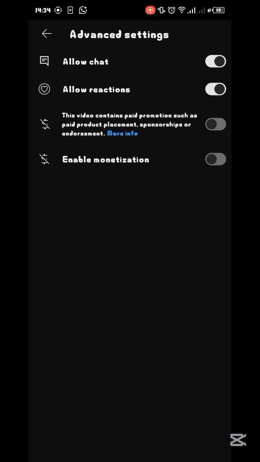So you need to allow chat so that people can send messages and you read the messages and reply to them. It makes the live to be very engaging. Allow reactions so that people can love what you are saying. They will be clicking the love sign and the love will be popping up on your screen. It helps to push your live further, invite more people to your live.